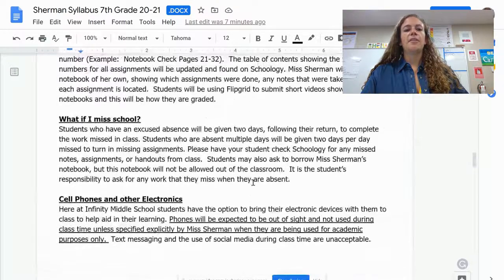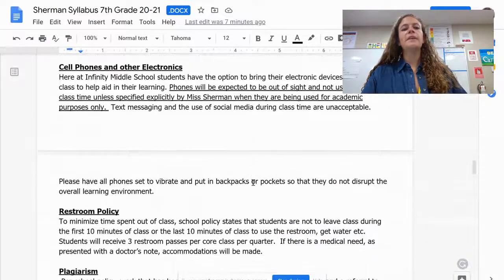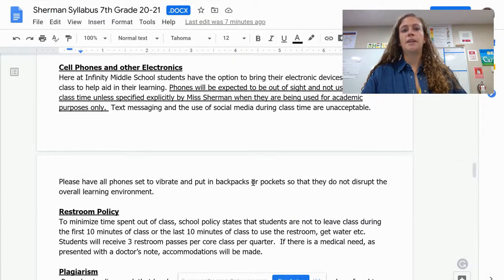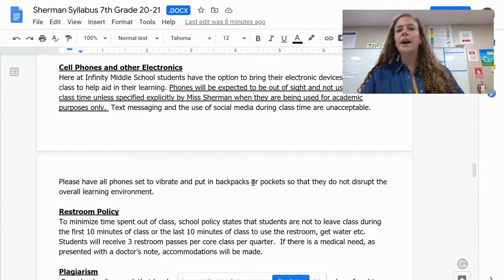Cell phones and other electronics. So you have the opportunity to bring your phone to school, but I should not see it. It should be in your backpack. It should be in your pocket. Basically, I shouldn't know if you have a cell phone or not.